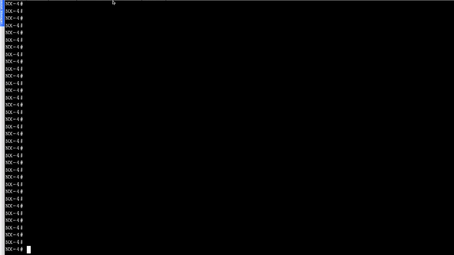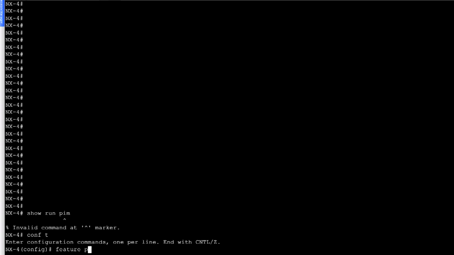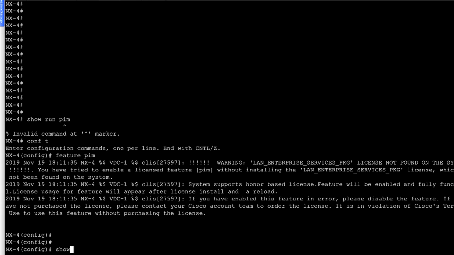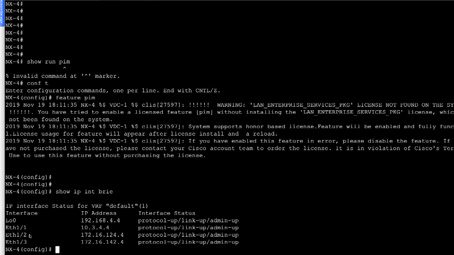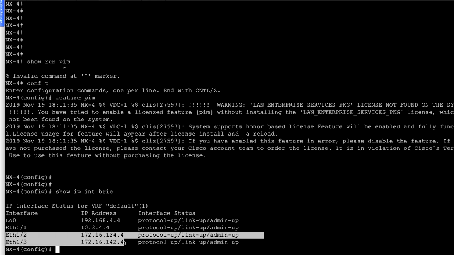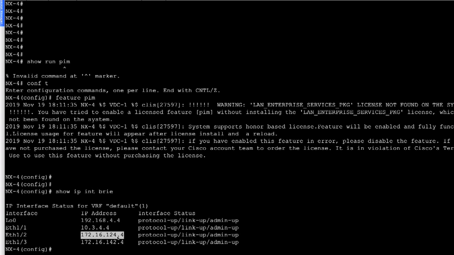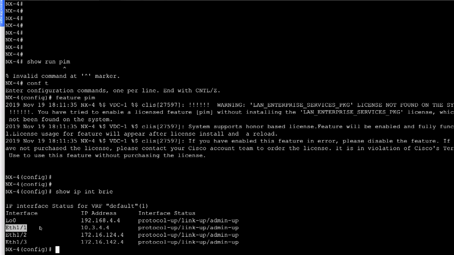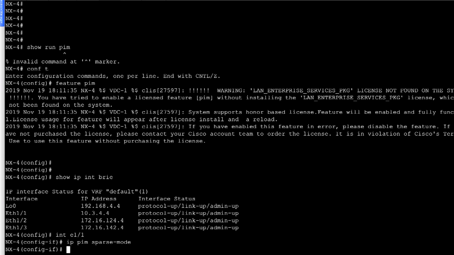We then go to NX4, which is the device connecting to the receiver, or the LHR. If I do show run PIM, PIM is not enabled. So we go into the config mode, feature PIM, and do show IP interface brief. OK, so we have two interfaces which are connecting to the receiver: 172.16.124.4 and 172.16.142.4. Ethernet 1/1 is connecting to the upstream switch. So we get into interface Ethernet 1/1 and say IP PIM sparse mode. Now we have enabled PIM.